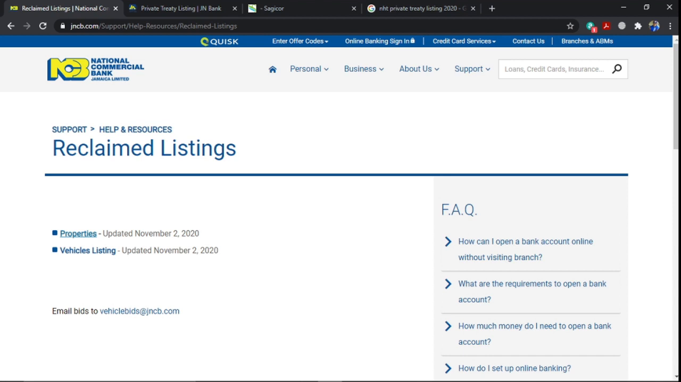Today we'll be taking a look at how you can go about searching for a house on the real estate market, especially houses that are normally repossessed or listed as a private treaty.